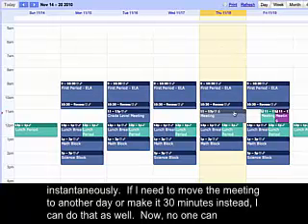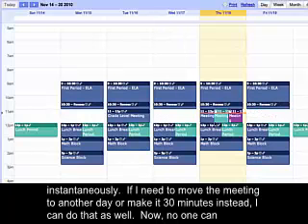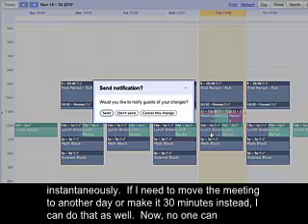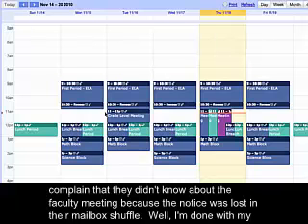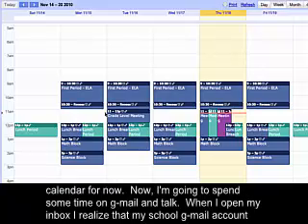If I need to move the meeting to another day, or make it 30 minutes instead, I can do that as well. Now, no one can complain that they didn't know about the faculty meeting because the notice was lost in their mailbox shuffle. Well, I'm done with my calendar for now.